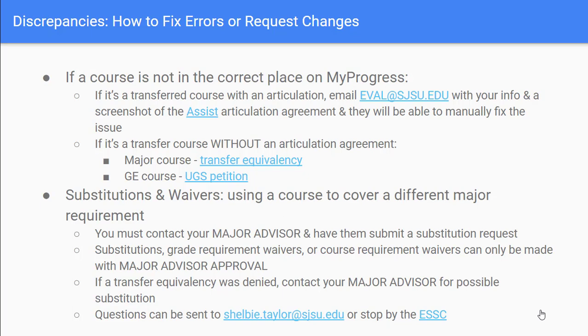If you want to wait, again, it's best to clear any discrepancies sooner rather than later. If you wait until the month that you're graduating, there's no guarantee the process will be complete in time.